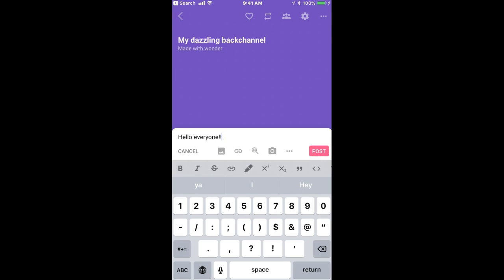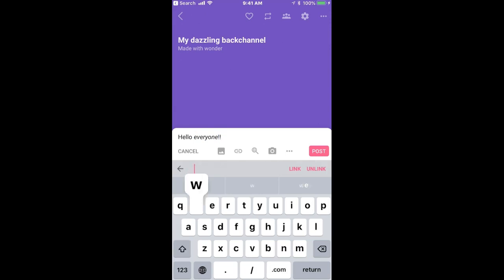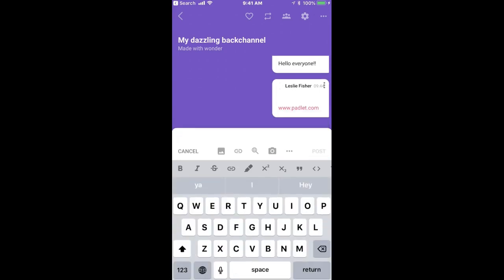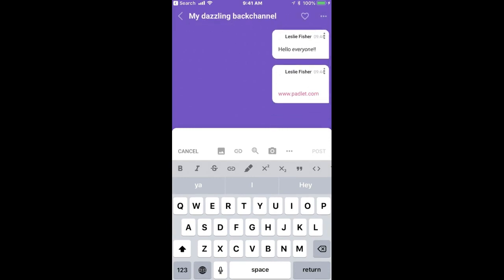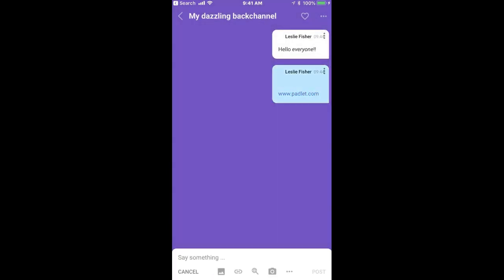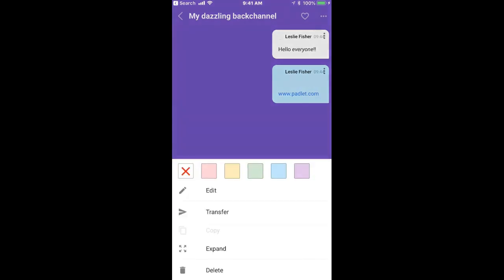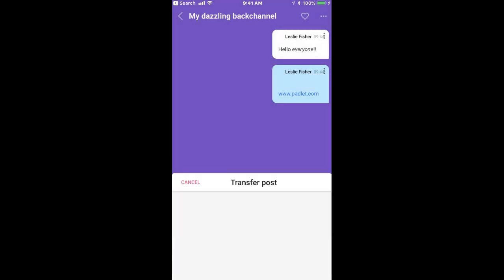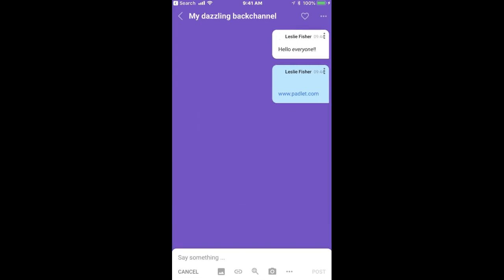Now what's nice about this is you even have some formatting options here. I can select this word and say that I want that to be italicized, and it will strike through. I could even add a link if I wanted to. So I'll put in here the link to Padlet, and I'll say link, post. And now I just added that. Once again, you'll see that it's showing up with my name. Because I'm the person that created this, I could change the color of this. I have all sorts of options. I can delete it, I can expand it, I could even transfer it, if you look there. I could transfer that to another pad, which I just think is really nice.